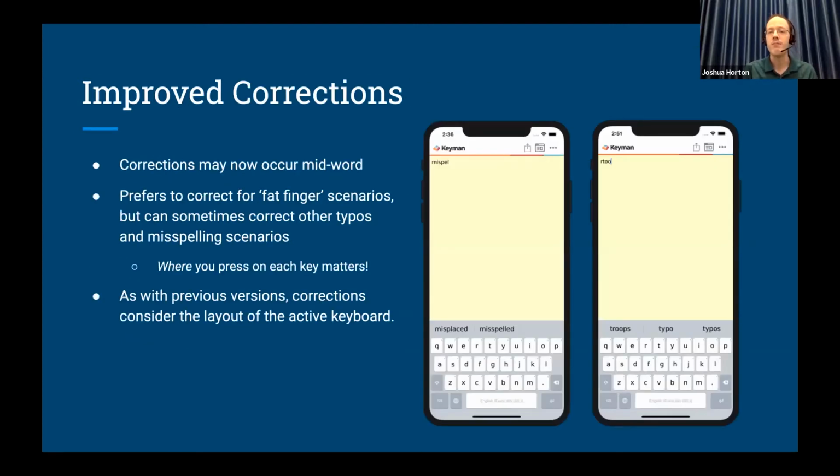But first, improved corrections. Corrections can now occur within the middle of the word, where before they would rarely, if ever, do so. In this first example that you might see here, we have a clearly misspelled word. Chances are the original typer was going for the word misspelled, but they forgot an S in there. No problem. The predictive text engine is able to recognize, oh, there's a missing S, and then we happen to match that really well.